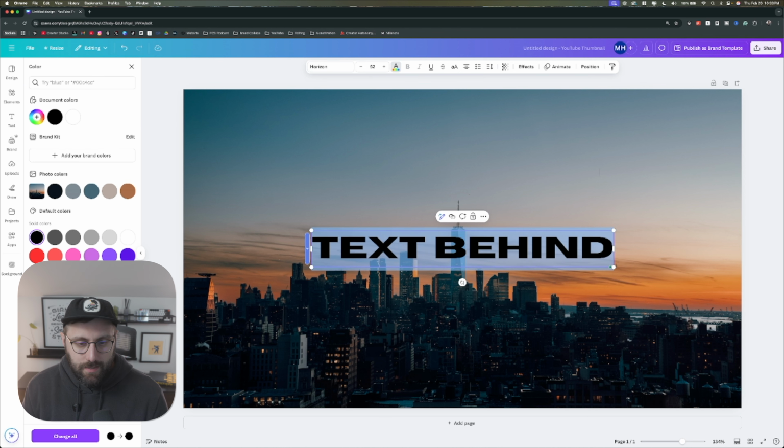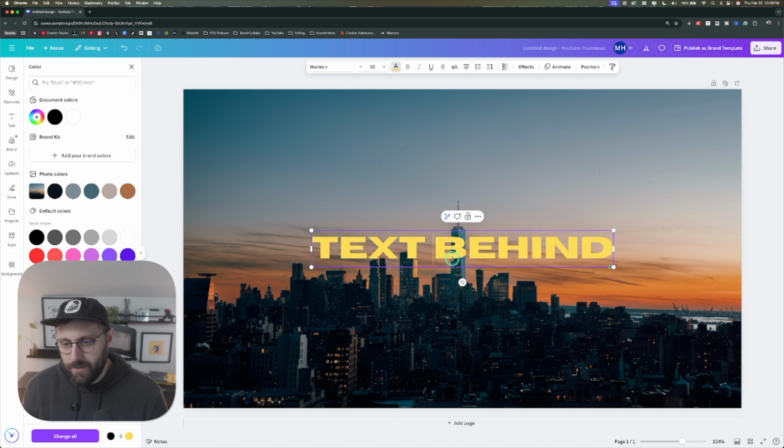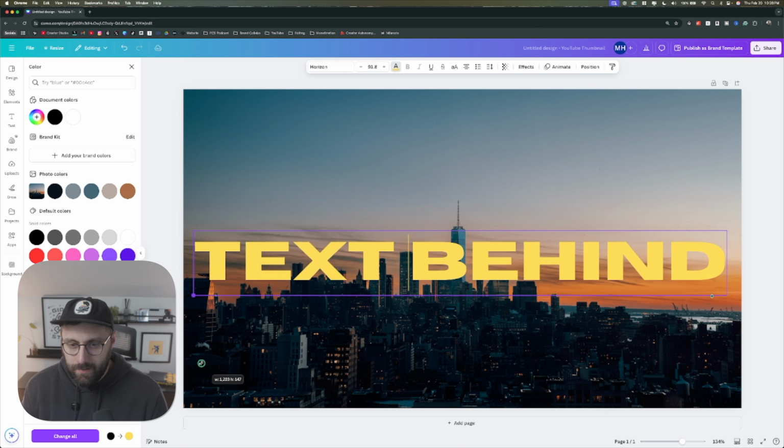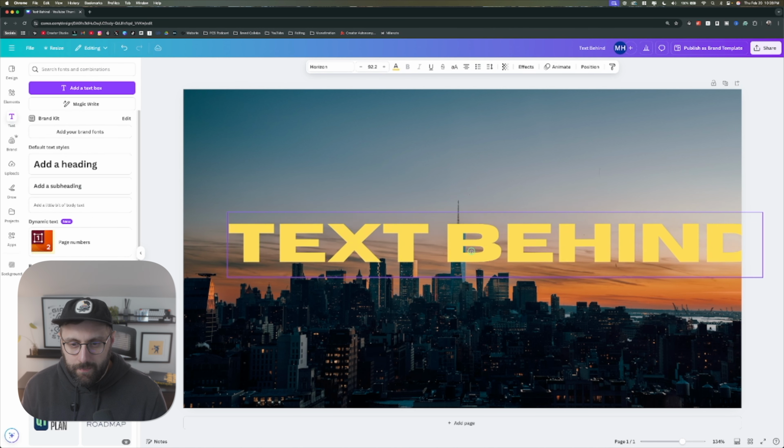Make sure your text is selected. Typically go with this yellow here. I think it stands out, looks really good. And you can resize the text to whatever size that you want it. Nice thing about Canva too, let's grab this text and move it around. You see these bars that pop up.